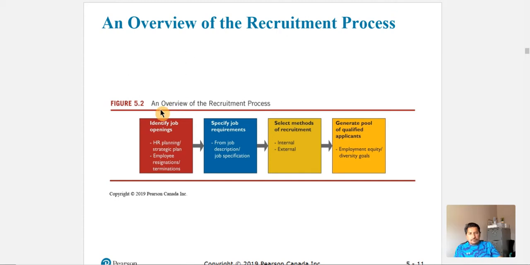Figure 5.2, an overview of the recruitment process. Identify the job opening. Who does that? HR planning, strategic planning, employee resignation and termination. That is the first step within the organization: they look for more people. And who has to initiate it, who has the first-hand information? The human resource. Then specify job requirements from the job description, JDs, and job specifications. Then the selection method of recruitment: internal and external.